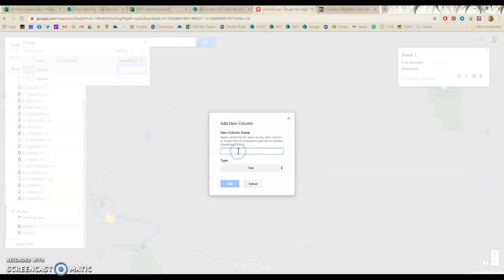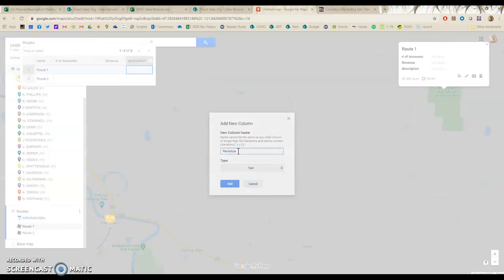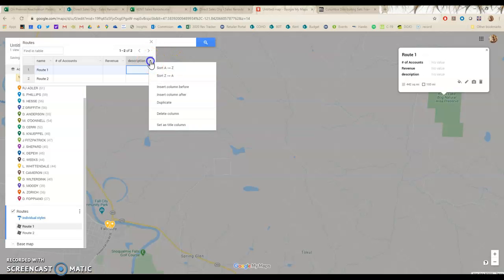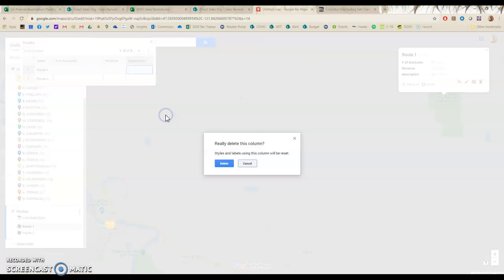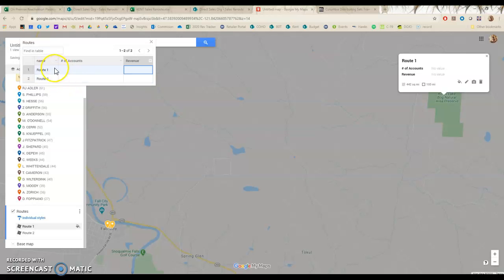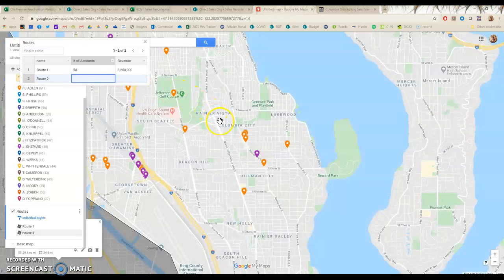We're going to do one more. This one's going to be called Revenue. And you can probably get rid of that one or leave it. It doesn't matter. So now you can go in and play around with this. And let's just say that Route 1 out here had 58 accounts for a total revenue of $3,250,000. And you would find that out pretty easily.